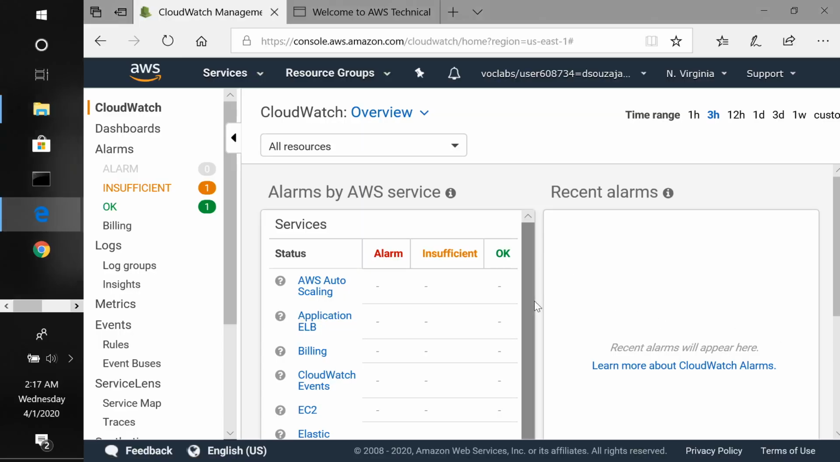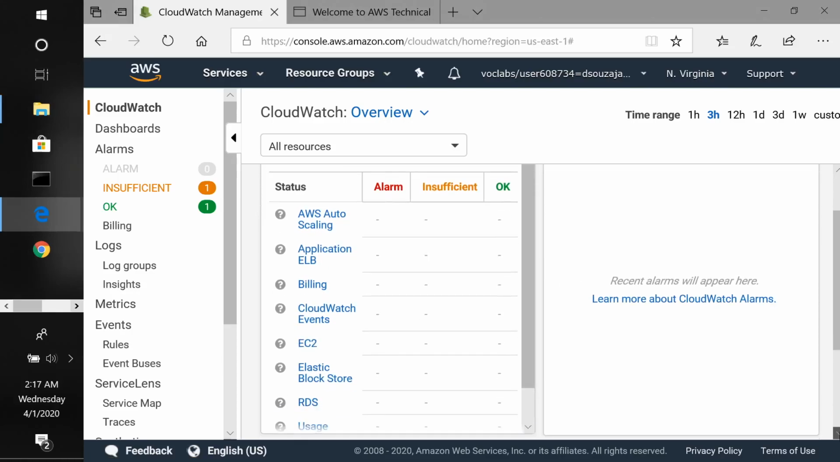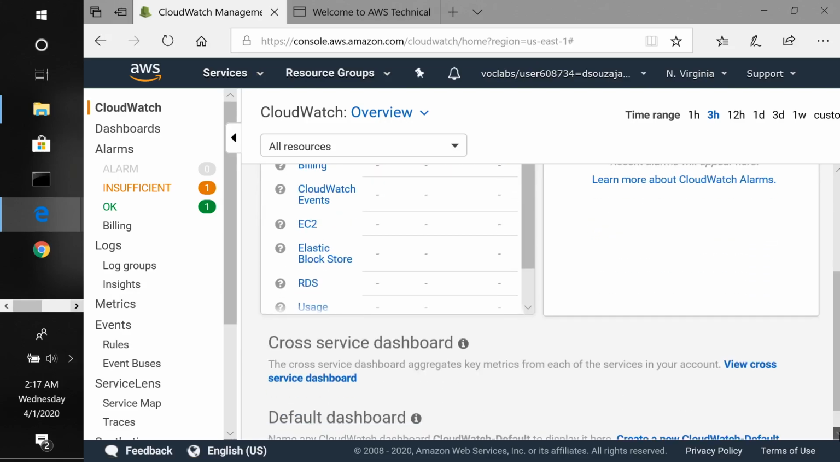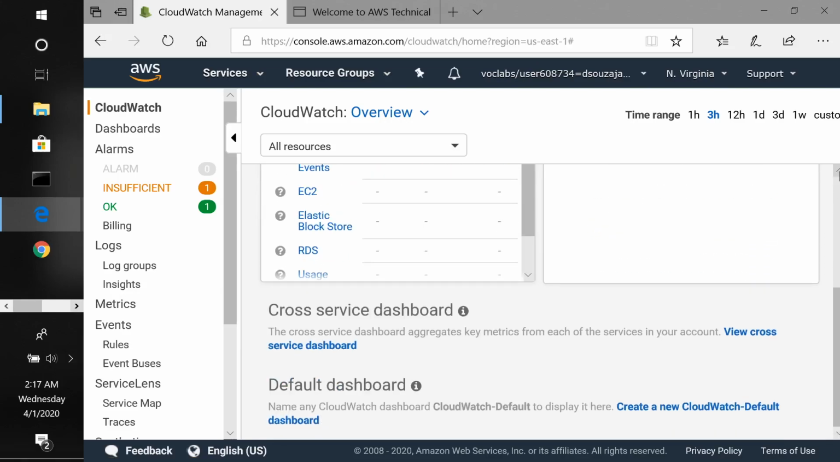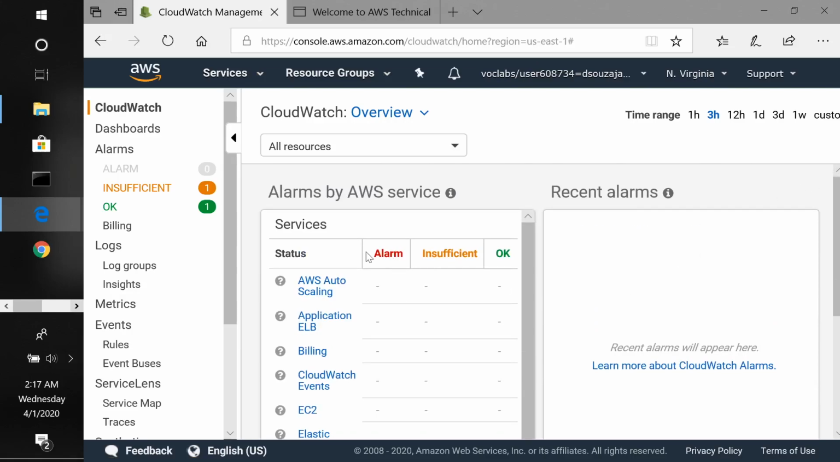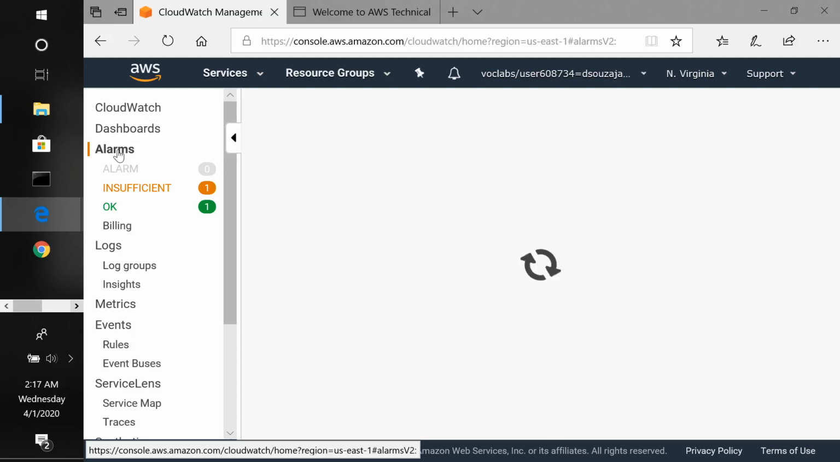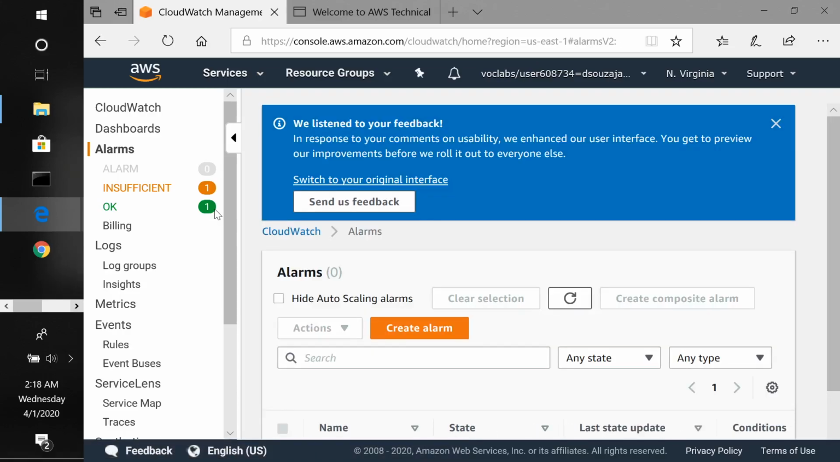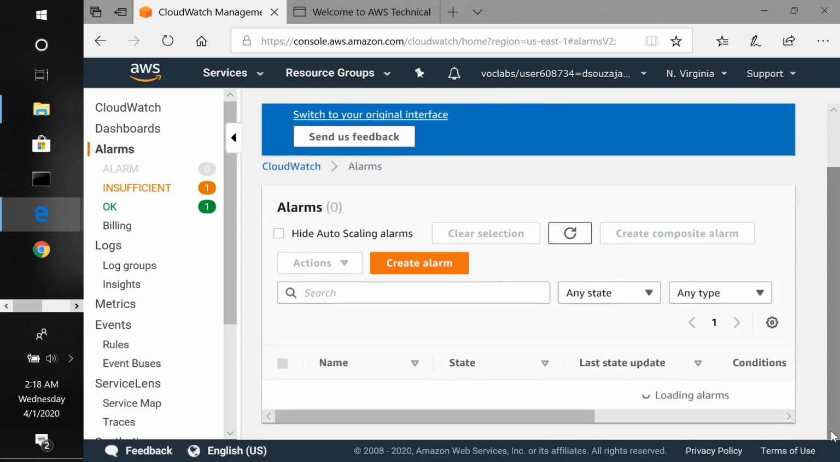Okay, so my CloudWatch dashboard is up here, but we don't see any alarms, right? Do we? We have selected alarms. It says 1 is insufficient and 1 is okay. What does that mean? It's loading the alarms.